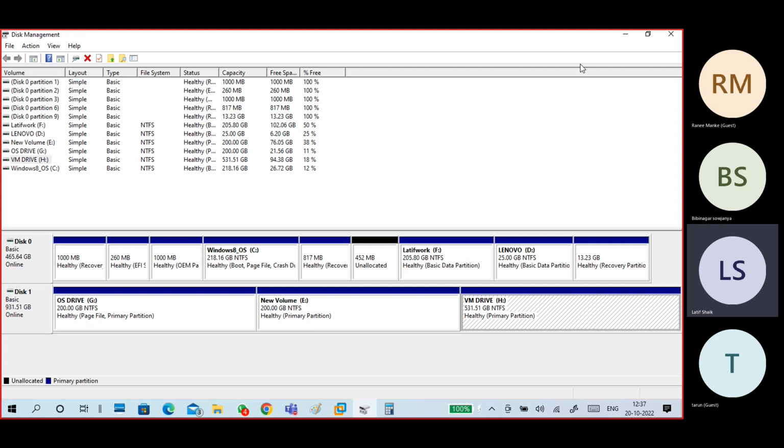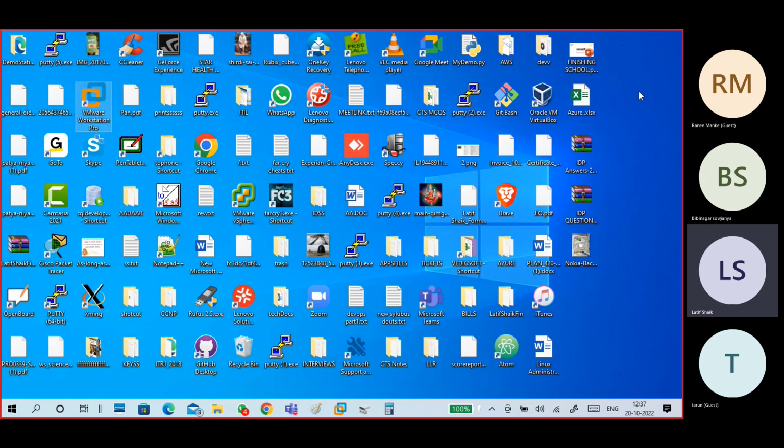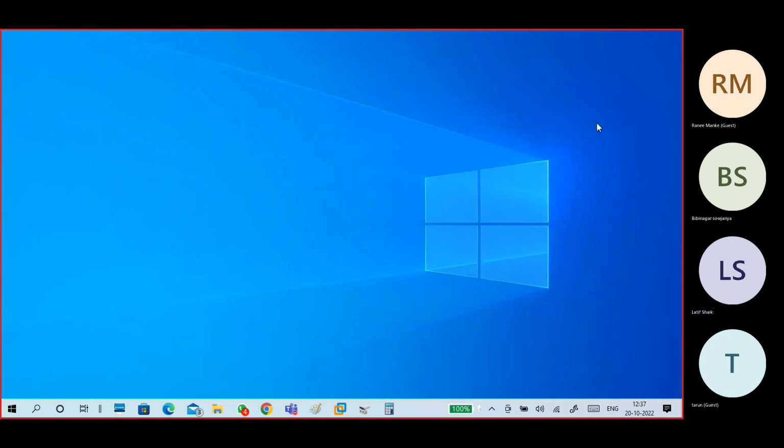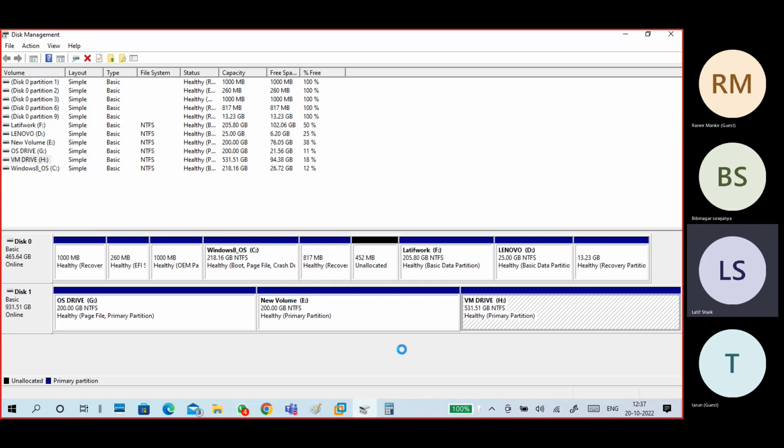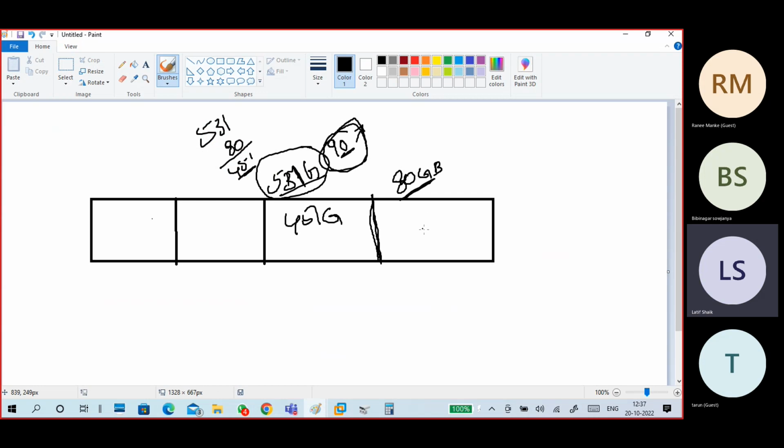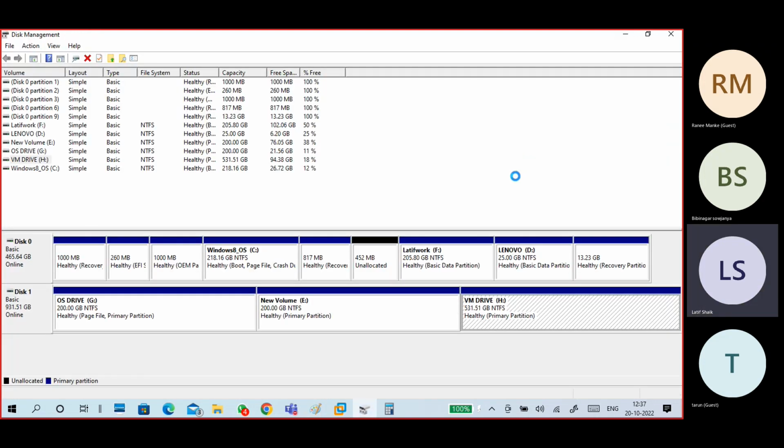It is still rotating. Maybe because it's 80 GB. Okay. You guys understand what we have done? Shrinking volume means cut the volume, take the volume from free space. This is disk management. I'm telling you, disk management.